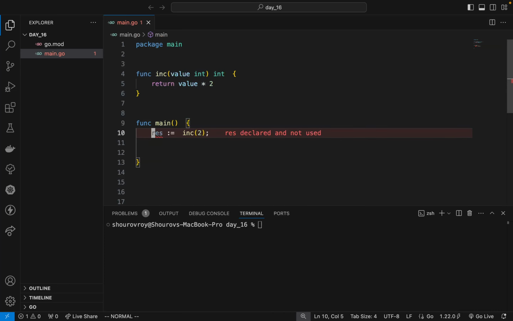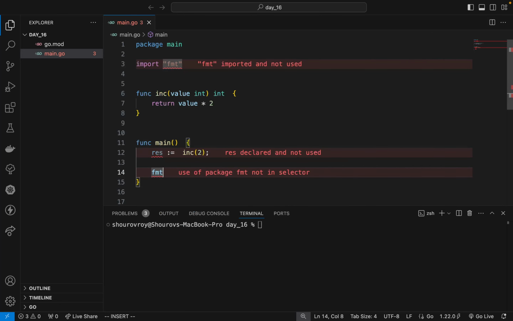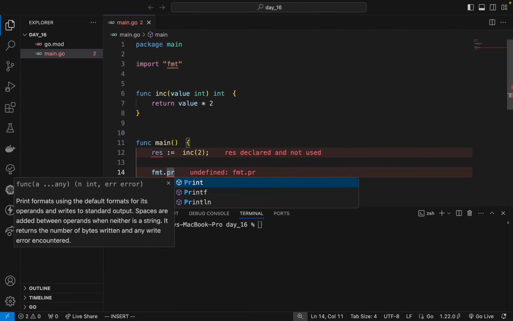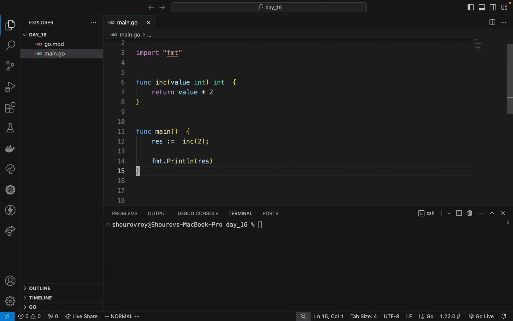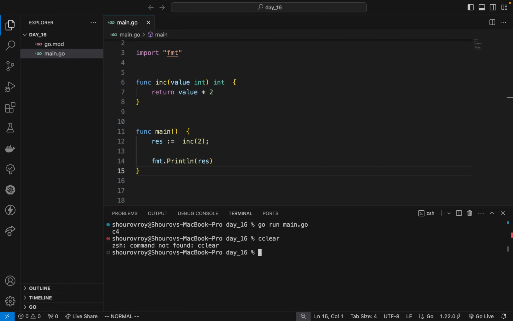Now after that, as this result is going to be assigned inside the res variable, if we import the fmt package, which gives us a lot of functions to print, let's use one of them, which is Println, which will print the corresponding expected data inside your terminal. So let's fill it up with res and run the go file, go run main, and you will be able to see that 4 is coming here.